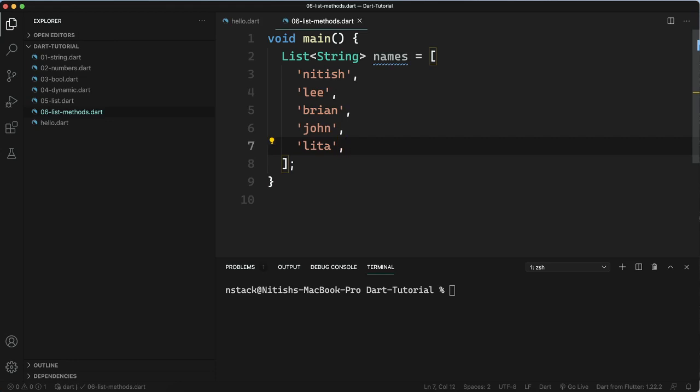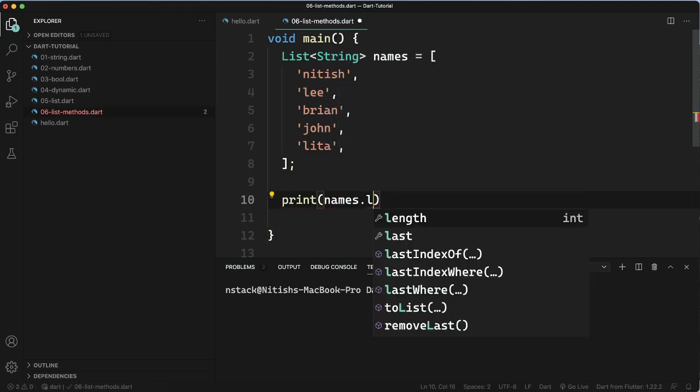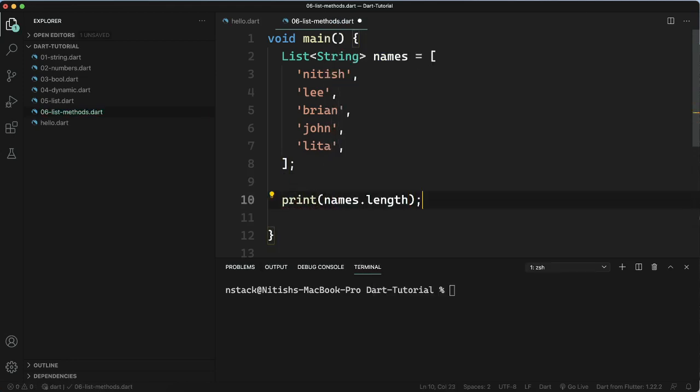So now we are having this one. Let's start with the first method, which you all are already aware of, which is names dot length. It will give us the length, which is 6 in this case.